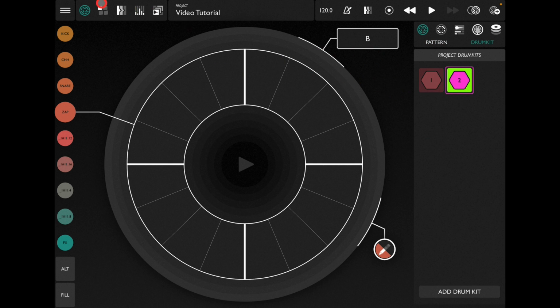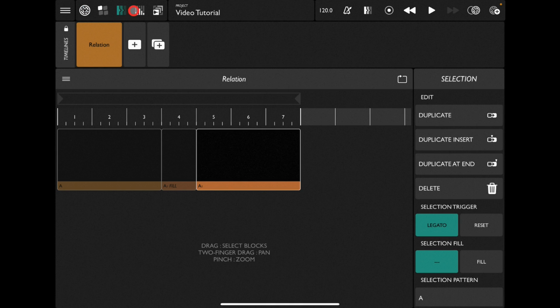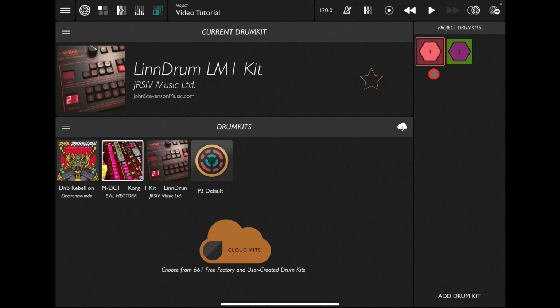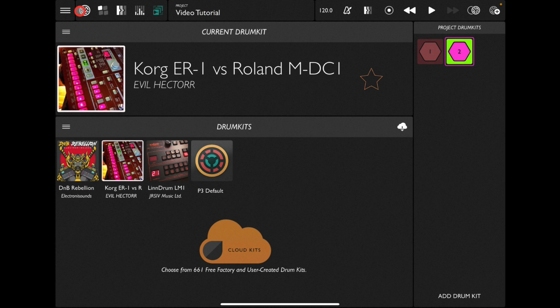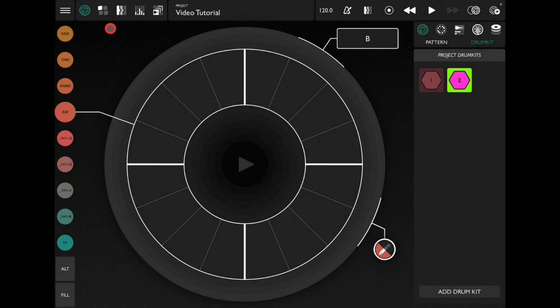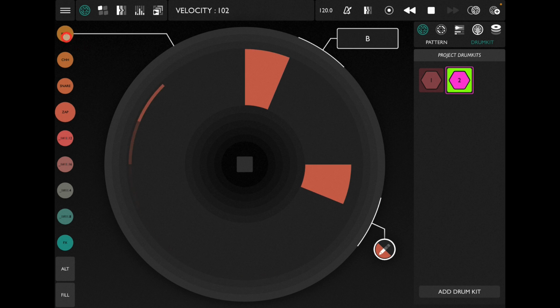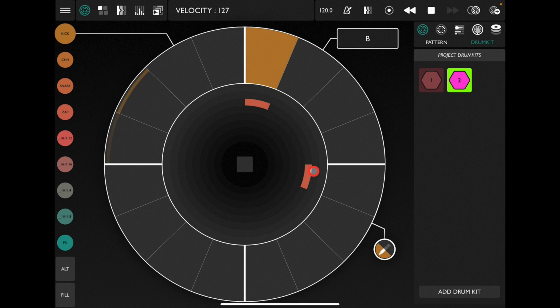Now, don't forget, if you want to change out your drum kits and stuff, you go to your drum kit page here, and you'll see that I've got my Korg R1 selected now. And remember, drum kit 1 is our Lin. So we're going to select this one. Let's go back to our main page now and look at this. I'm going to add in some stuff for this. So let's add in some kicks. There's nothing in there, so I'm going to add in kicks here.